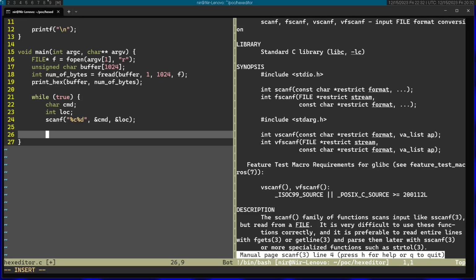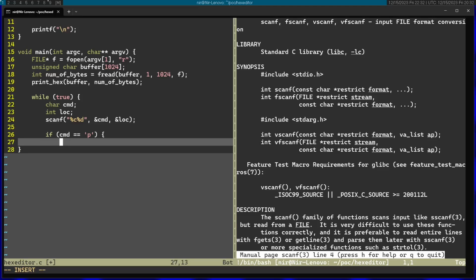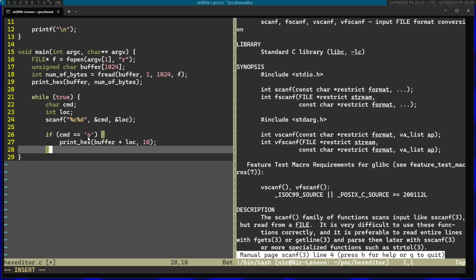Now I'm going to start by implementing the print command. So let's check if cmd is p. And if so, I'm going to call printx. First argument is going to be buffer plus location. And second one is going to be 10. So in the case the user wants to use the print command, it's just going to supply a location in the buffer, and then it's going to print 10 bytes from that location.